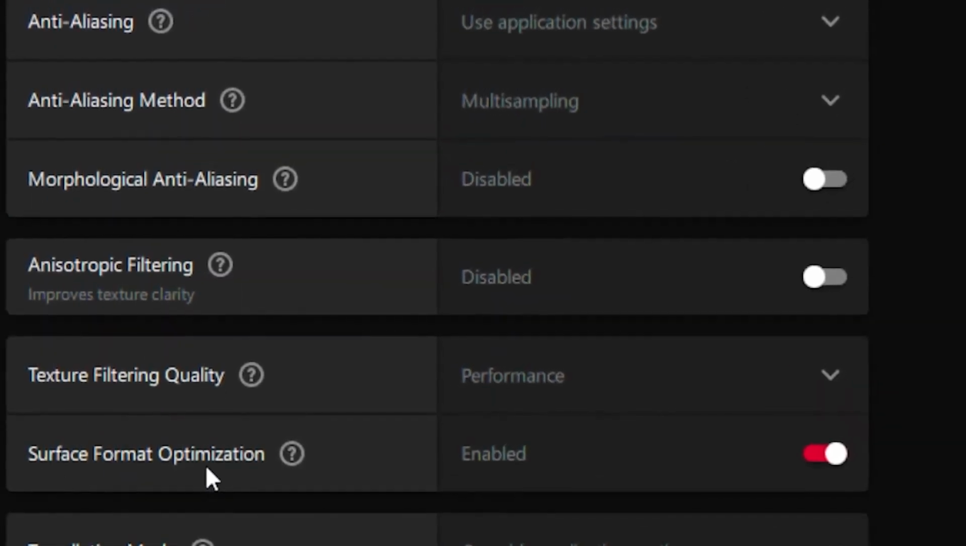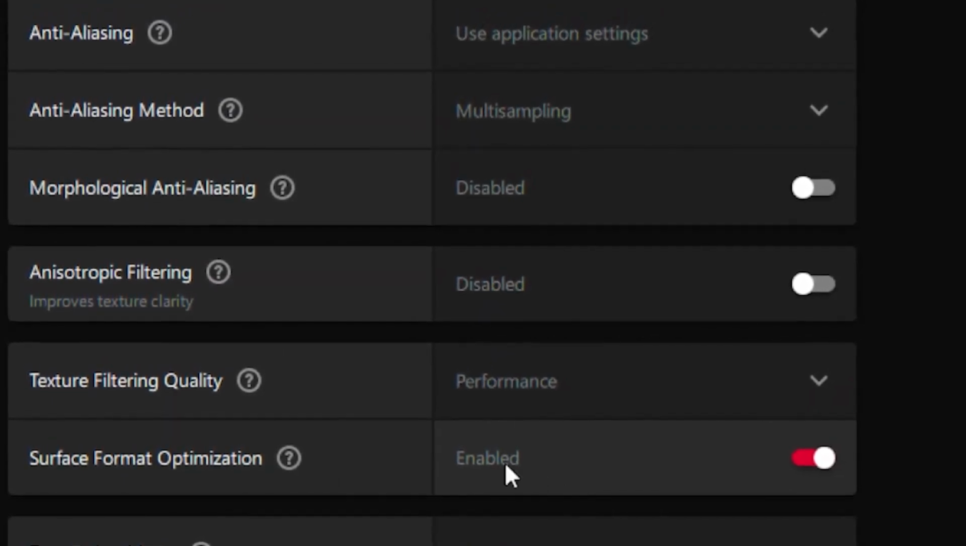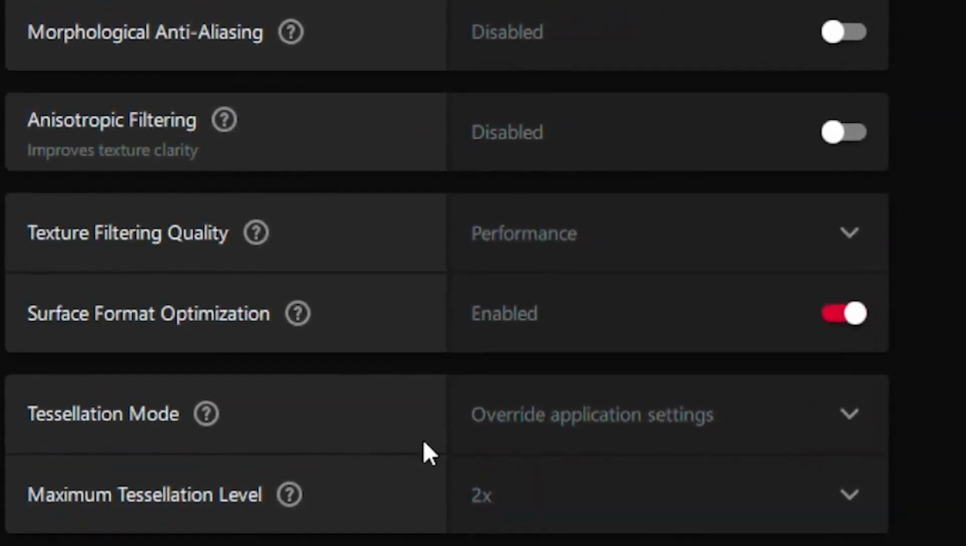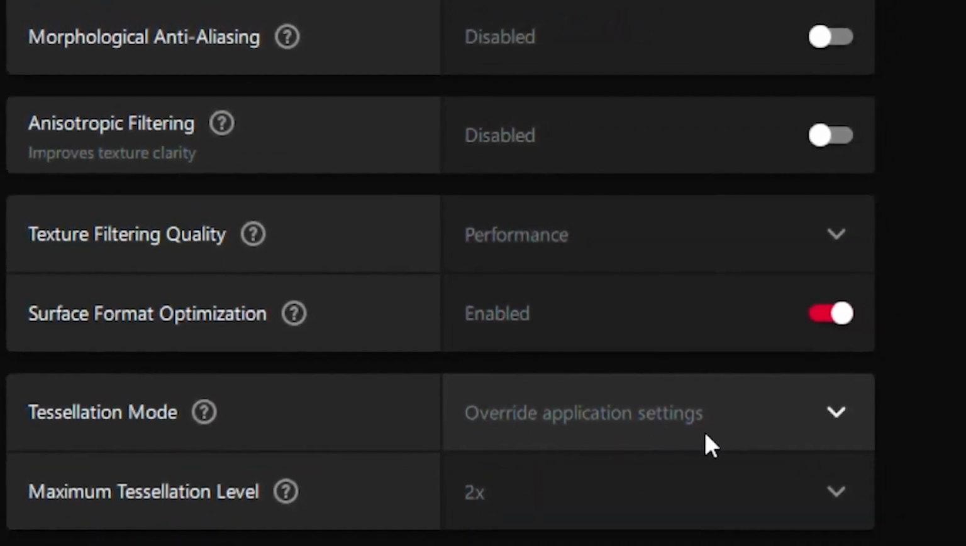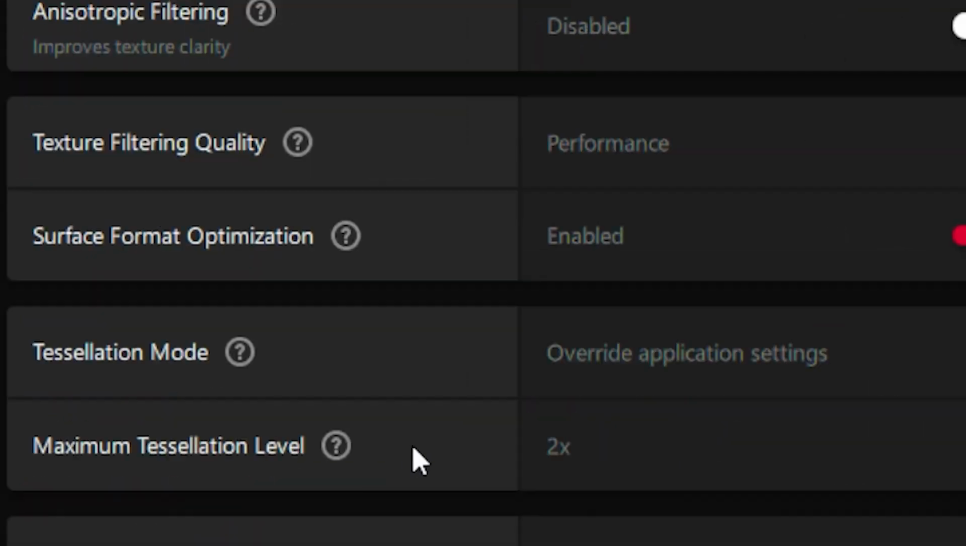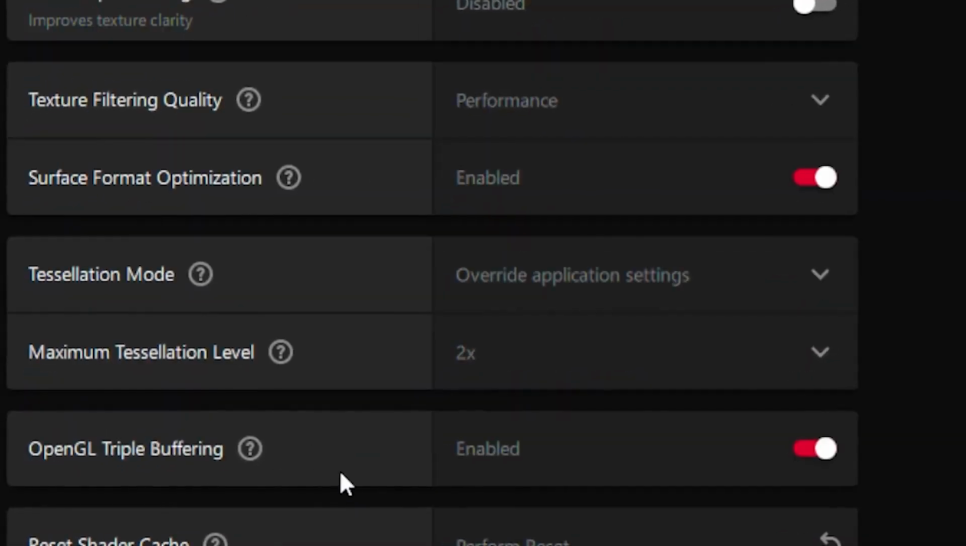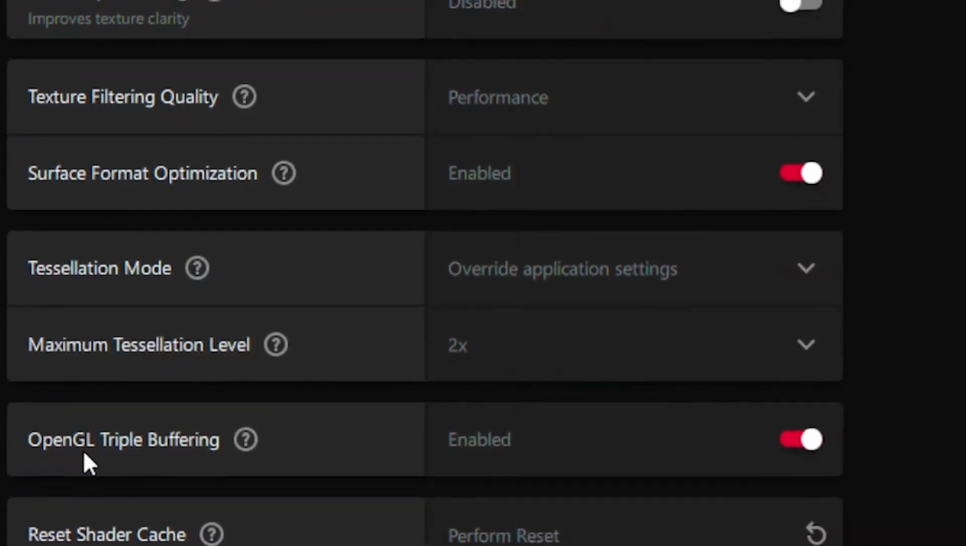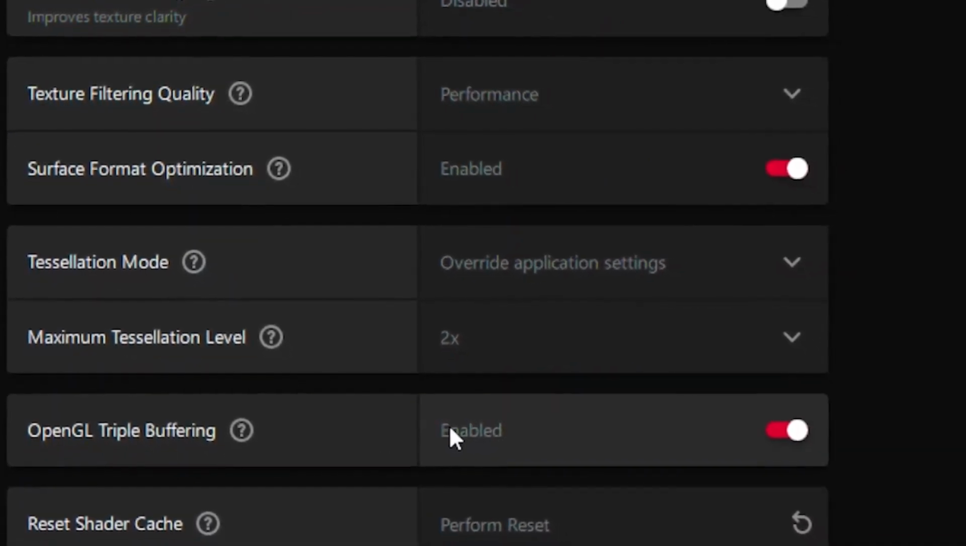Your surface format optimization, you want to enable that. Your tessellation mode, you want to put on override application settings. Your maximum tessellation level, you want to put on 2x. And then for the last setting, the OpenGL triple buffering, you want to enable that.